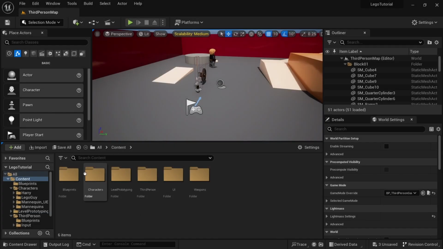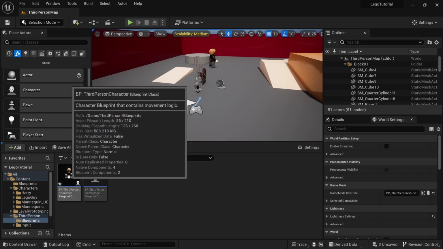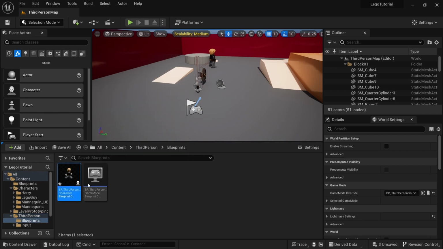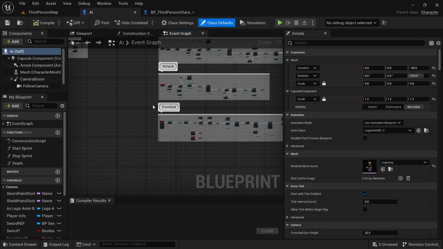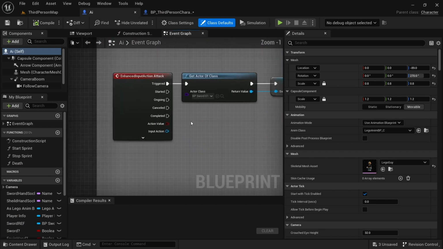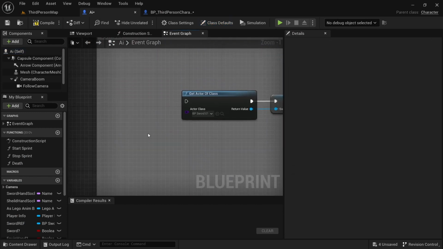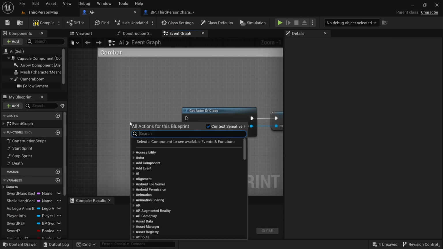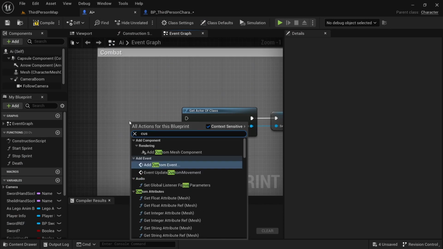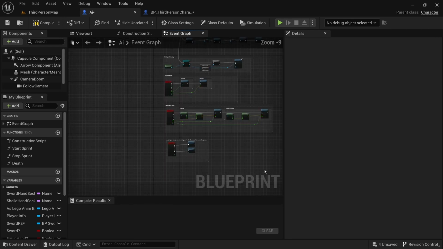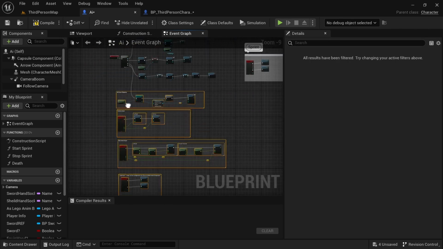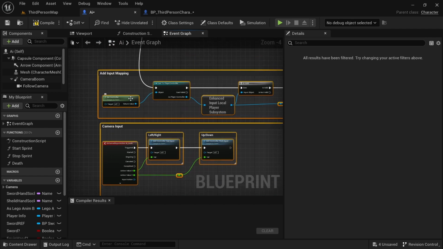So first we just want to open the third person blueprints, and copy and paste our third person character, and we're just going to call it AI, and then select both of those and open them up. And in the AI, everywhere that has an enhanced action input, we just want to replace that with a custom event. So we're just going to type in custom event, and call this combat, and then plug that in. And we don't need any of these action mappings, so we can just delete those.